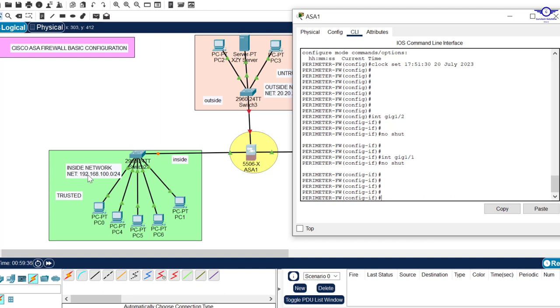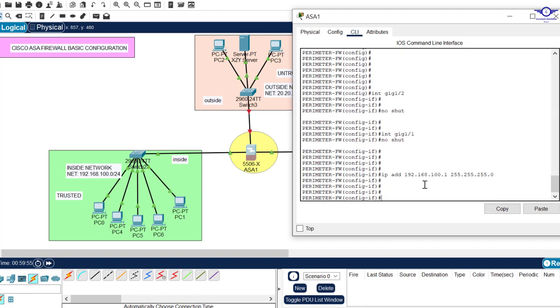So you can see on this side the network is this one. Okay, so we say IP address to be 192.168.100.1. Let it take the first IP address. Then the subnet mask, 255.255.255.0, and we hit enter.